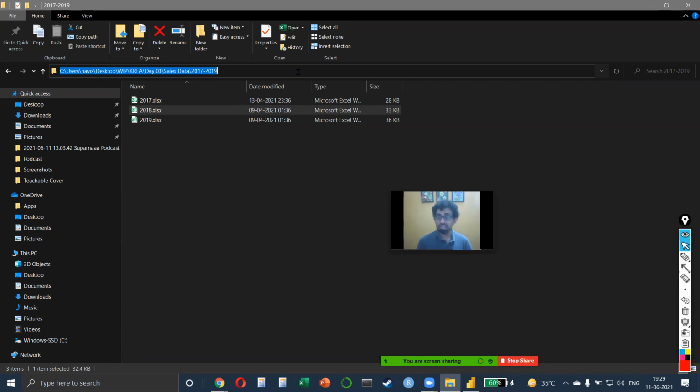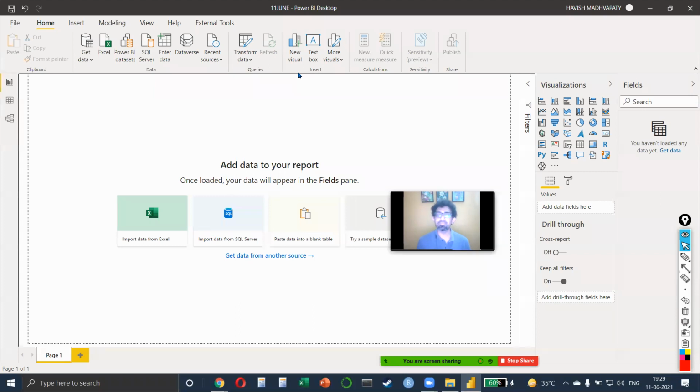I did not happen to ask you if any of you are working on the Mac, but Power BI is not available for the Mac. It's only available for Windows, right? Okay, so I'll copy the folder path. And what do we do with it?